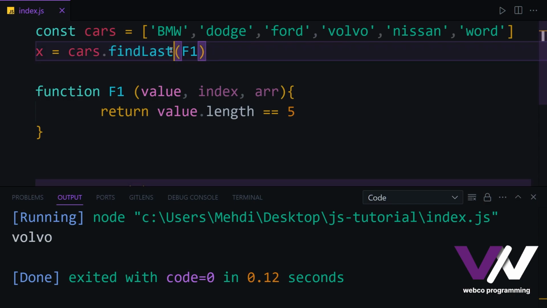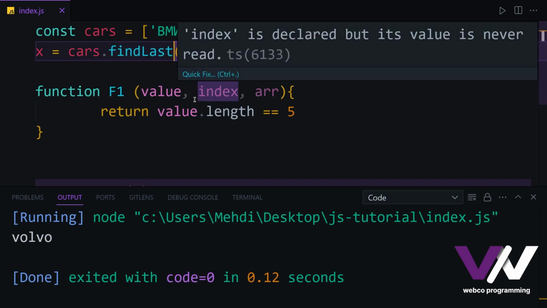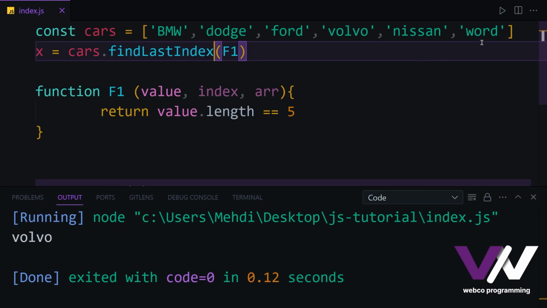And of course, we can have findLastIndex right here too, which is going to give us the index and not the value.